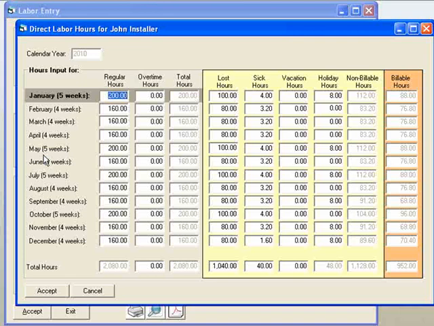And again, if he's an installer, he's not going to have quite as much lost time. So maybe in this case he's got about 520 lost hours per year, so we'll adjust that as soon as we enter it in the total. It's going to automatically adjust all the columns above, or we could do each month individually.